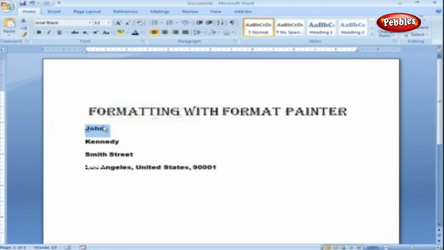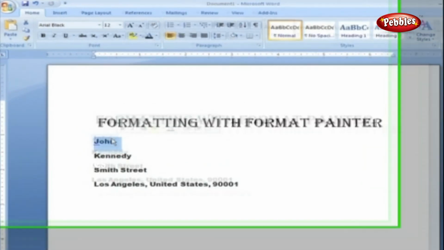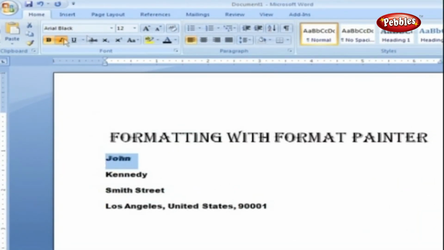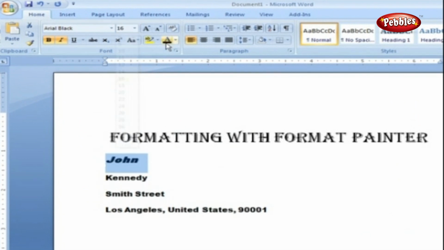Select your first name. Apply several character formats such as bold, italic, font size and font color to the selected text. Select your first name again. Click the Format Painter in the Clipboard group.